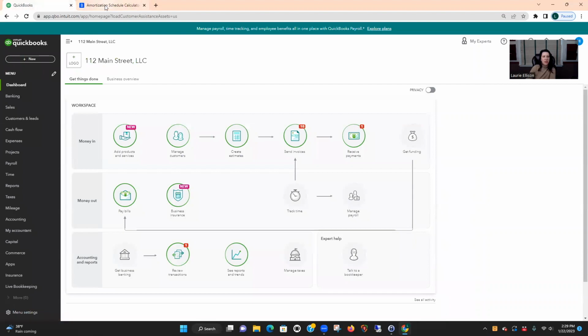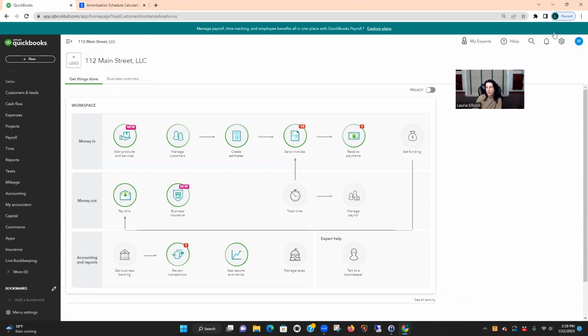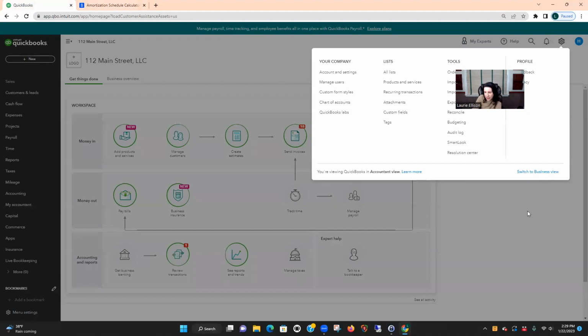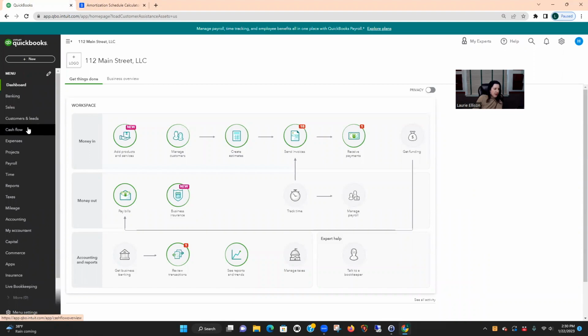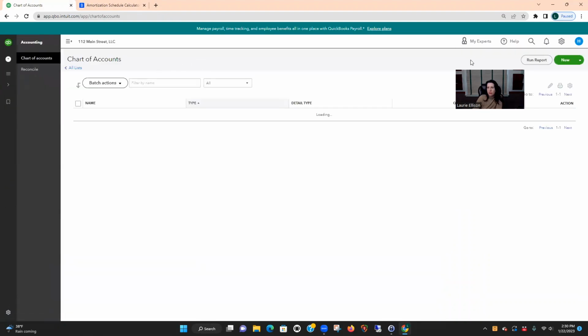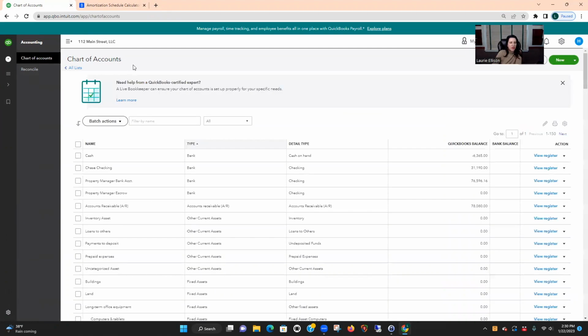Okay, so let's talk about buying a property and putting the loan on the books, right? I'm just going to pretend that this is 100% financed. So first thing I do, just so you know, I switch to accountant view. Wait, it says I'm in accountant view. It doesn't even look like accountant view. It's crazy. Every time, depending on which version I'm in or which file, they all look different. Okay, here we are in the chart of accounts.